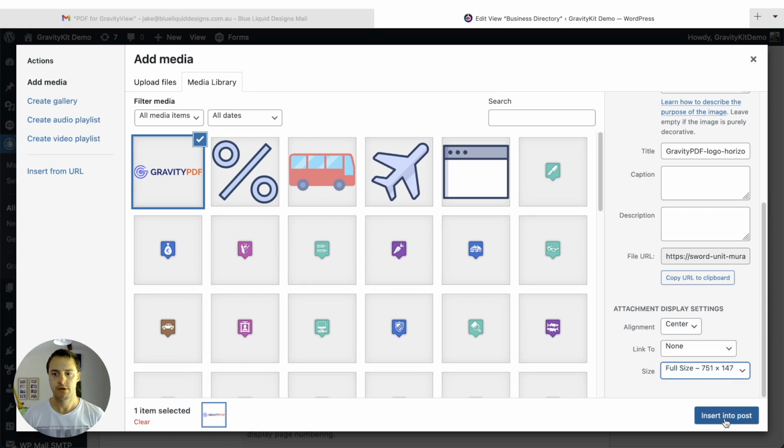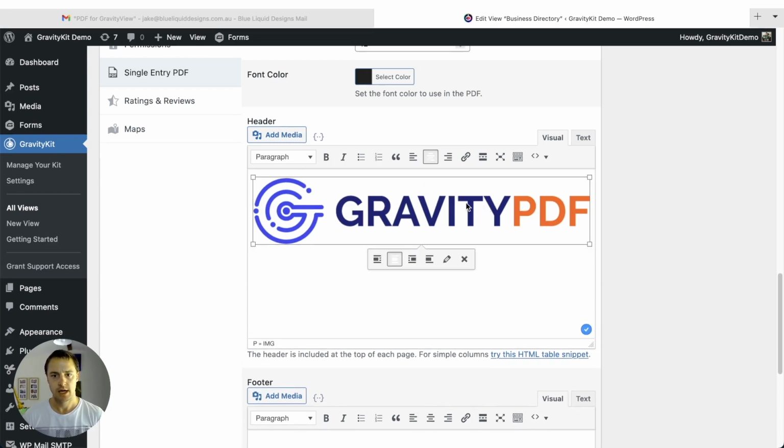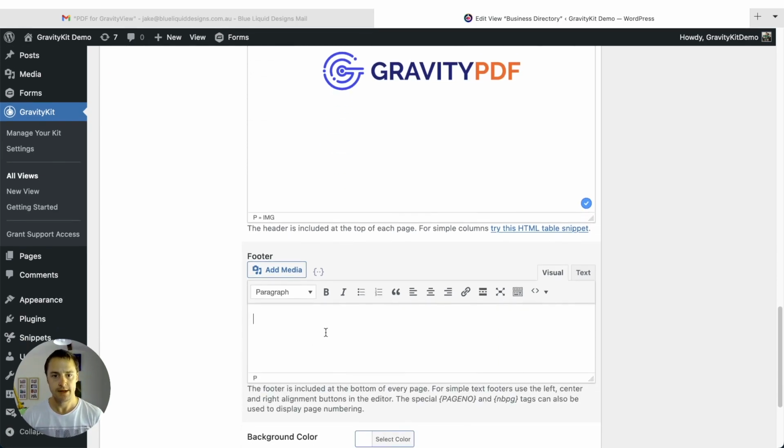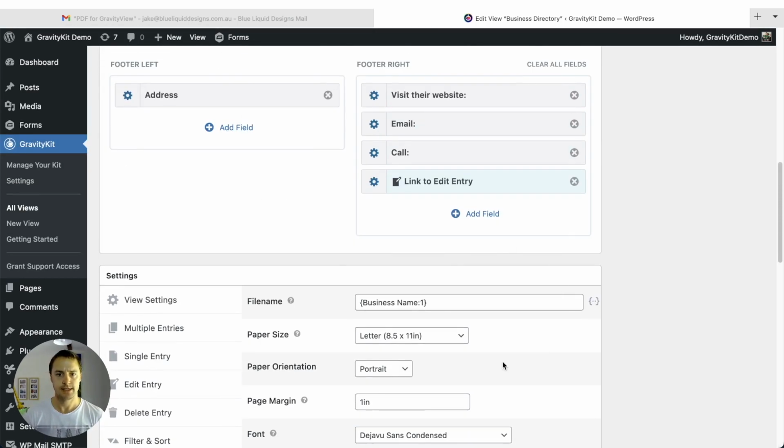I'm going to add the full size version and then just shrink it down. It's actually going to look quite big in the PDF using the full size version, but when I adjust the sizing like this, we'll get a high quality version in the PDF. Center align, that looks great. And then down the bottom, we can pop in some copyright information if we want, or additional information like the website. Okay, and we might right align that. And I'll leave the rest of those settings as is for now.